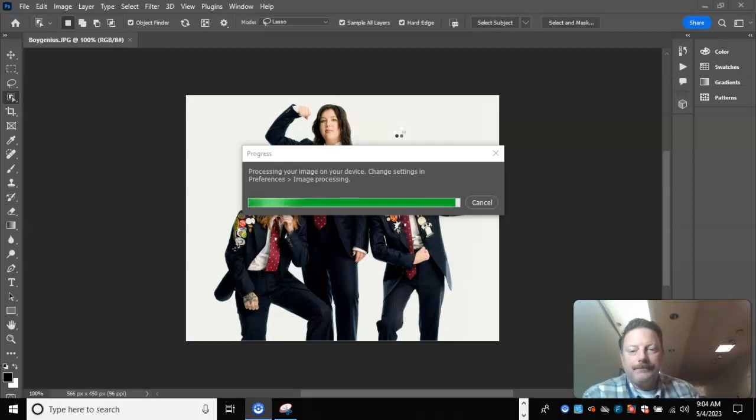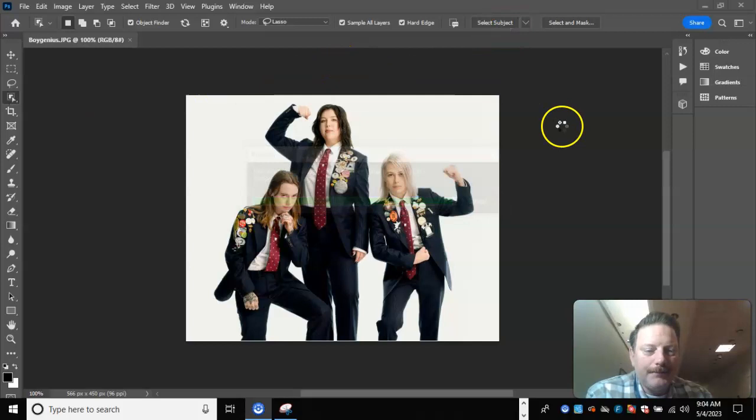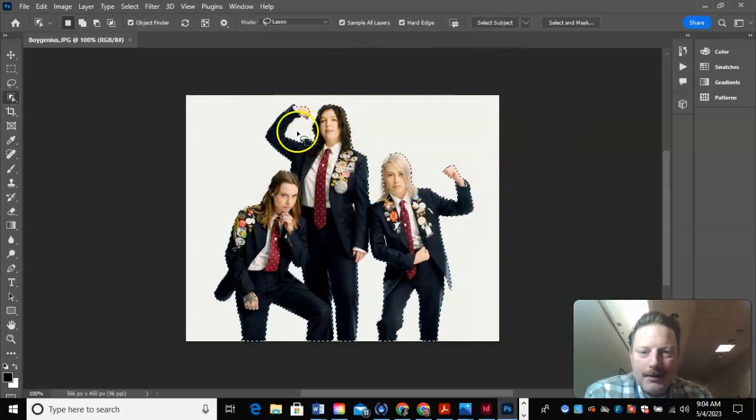So, processing. To go through the steps again while we're waiting here, there's just this fourth one down on the left. You want to right-click to make sure we get the Object Selection tool, and then you're going to click Select Subject. Aha! It's done a pretty good job. It selected the subject here.